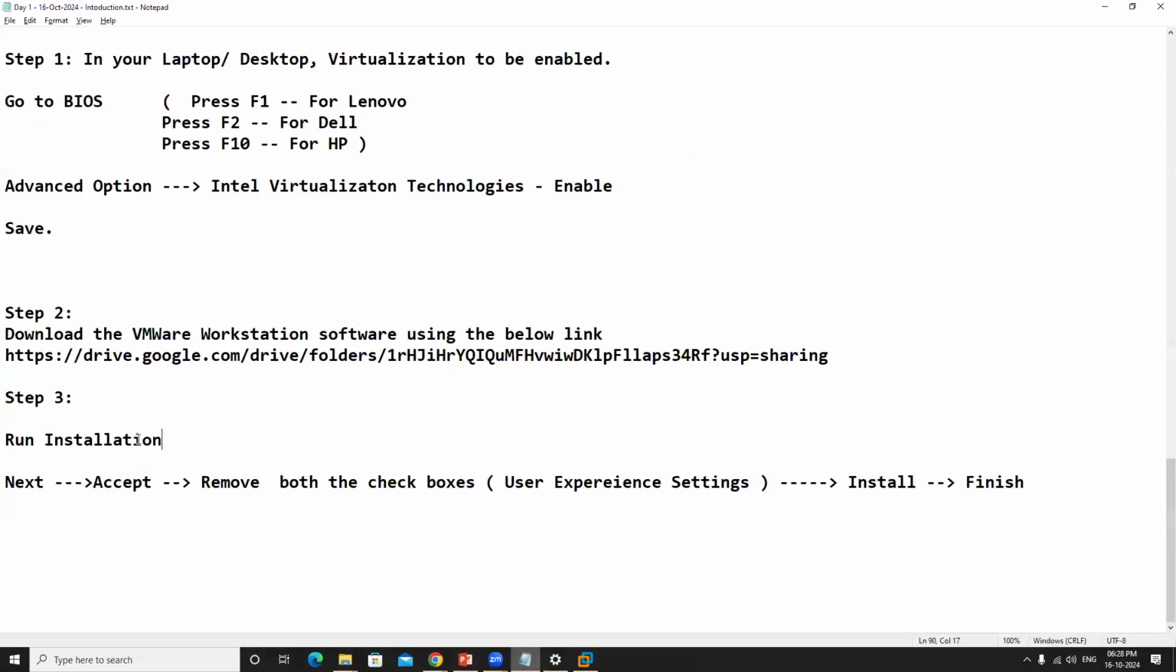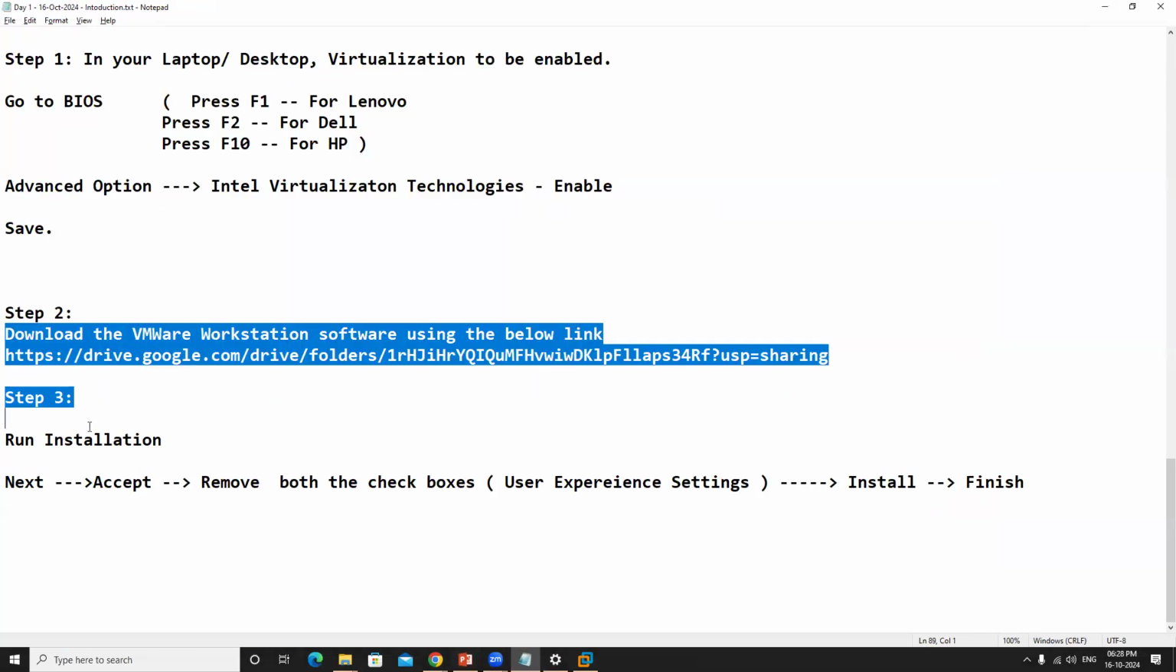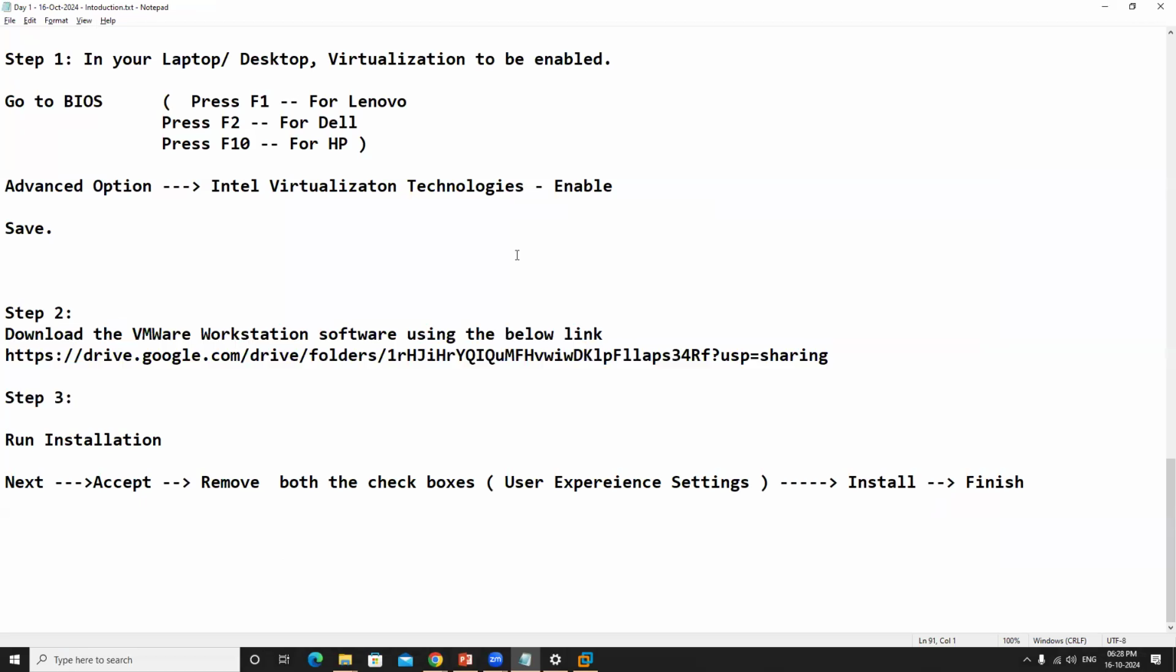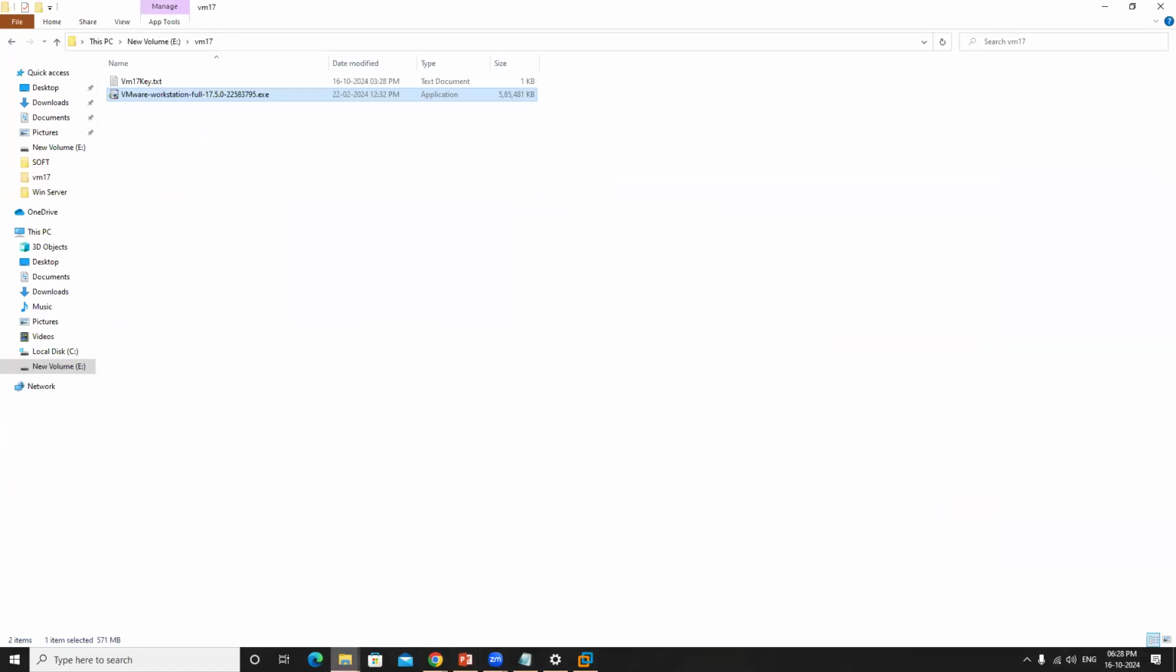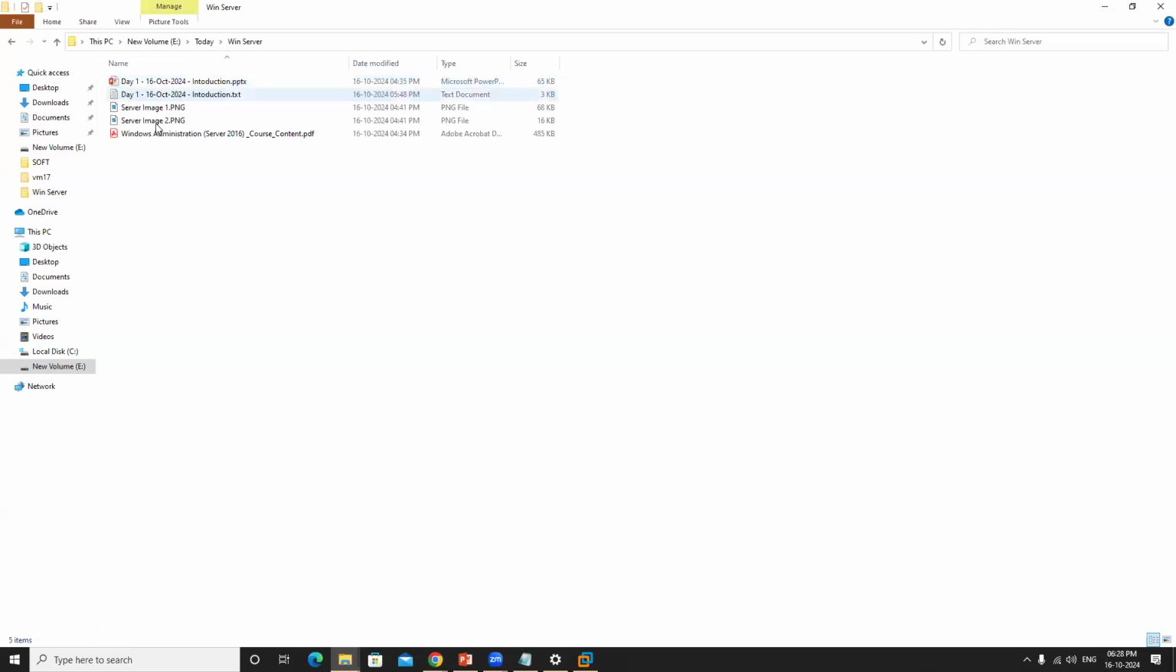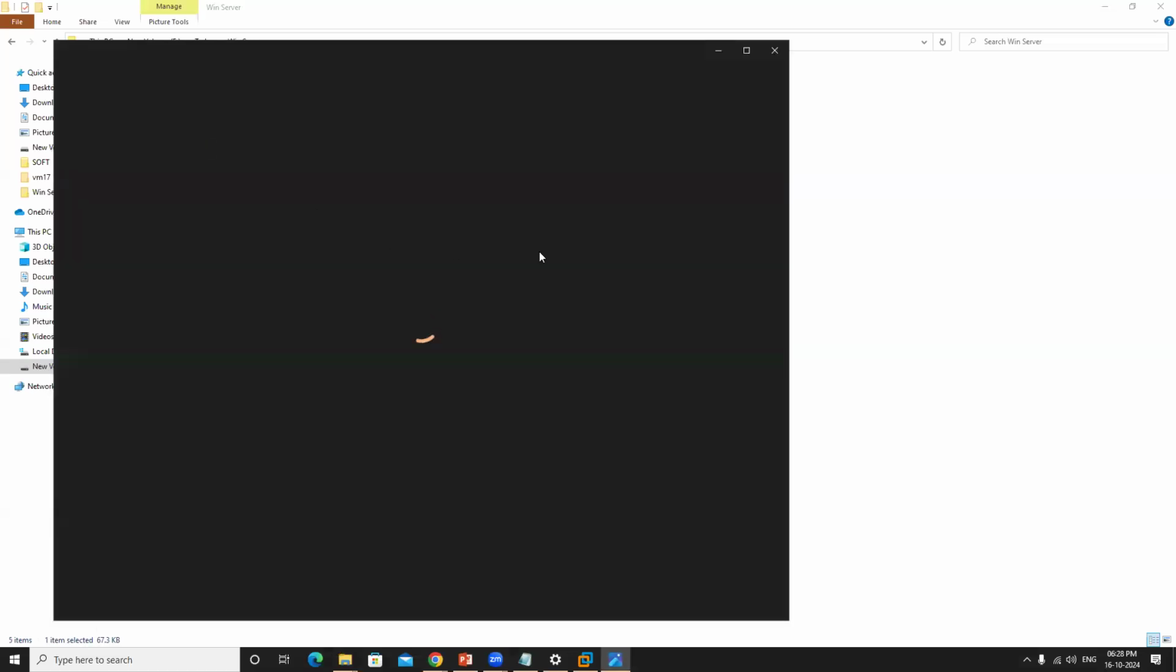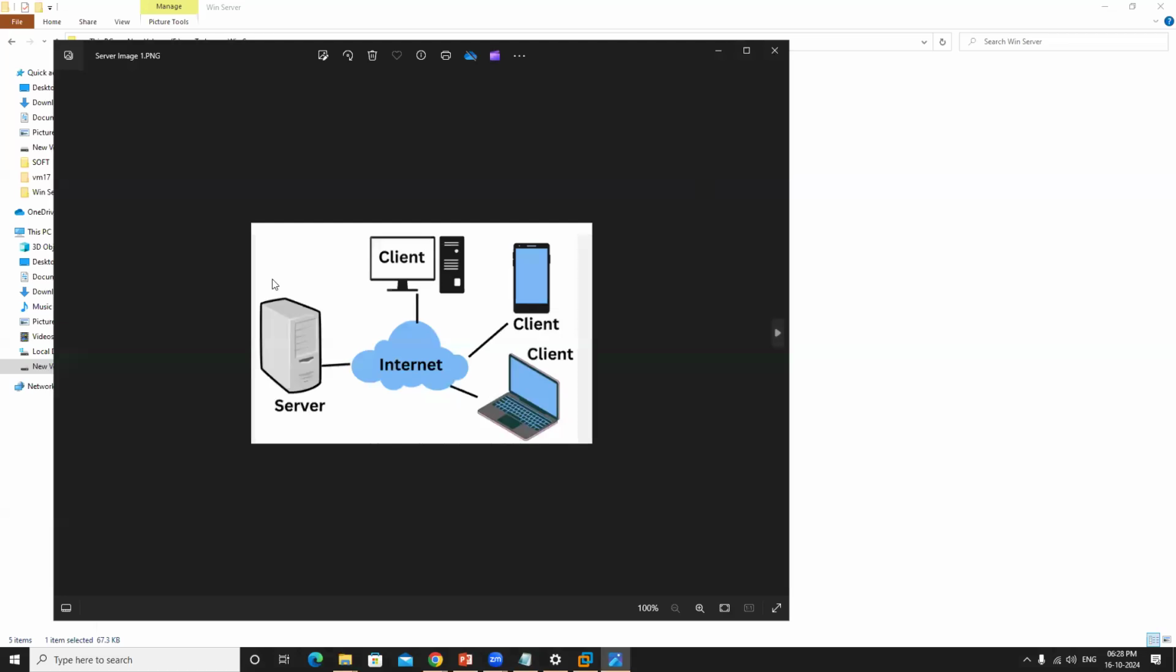Now use the URL to download VMware, install it, and get ready for the next session tomorrow. Tomorrow's session is a continuation of this session. Tomorrow we'll be creating Windows Server. Refer back to that image. We will be completing the installation of Windows Server, the server part, which is very, very important. That's our plan for tomorrow's session.